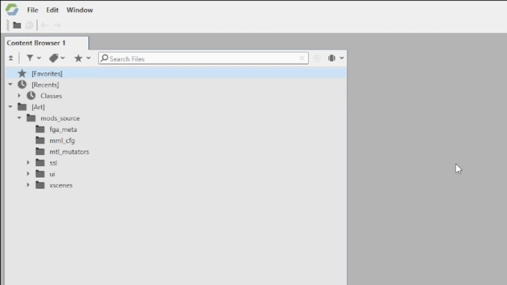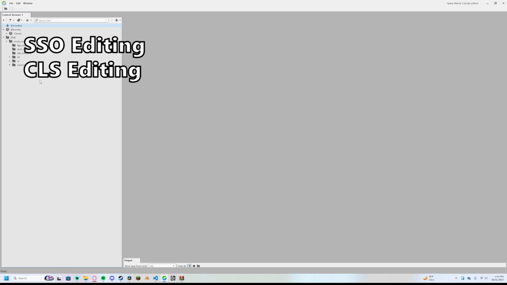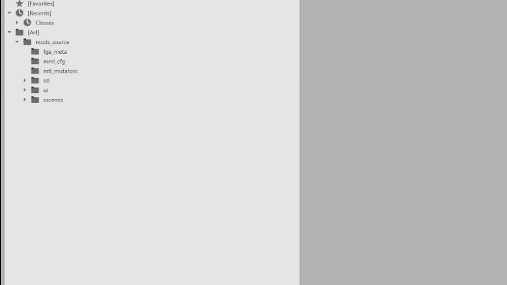Let's put our focus onto the content browser. That's over here on this side. That's where all our files are. You have your favorites, your recents, and your mod source folder, which is where all of the files are hanging out at. With Integration Studio, I'm going to show you how to make 3 different mods. One is going to be editing an SSO, one is going to be editing a CLS, and the other is going to be making a blueprint. Okay? We're going to start with the SSO mod.